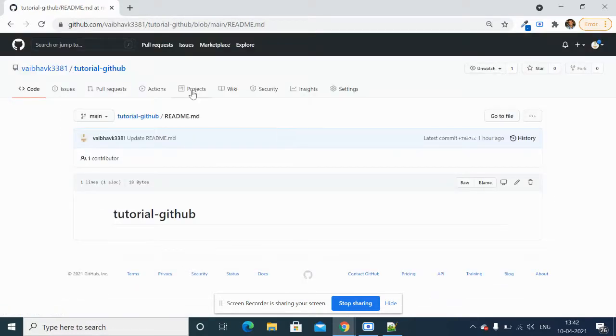Now let's check that our repository name is changed and the name in the readme file is also changed. So this is how you can rename the repository.